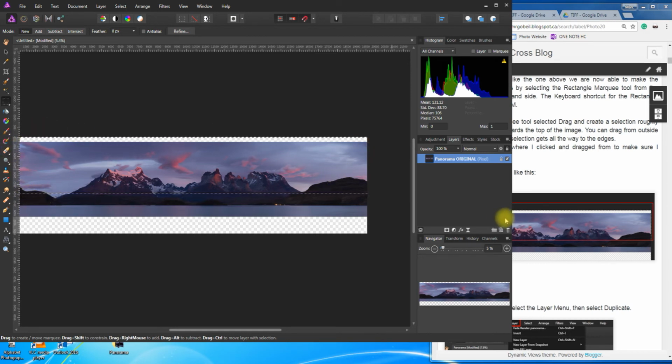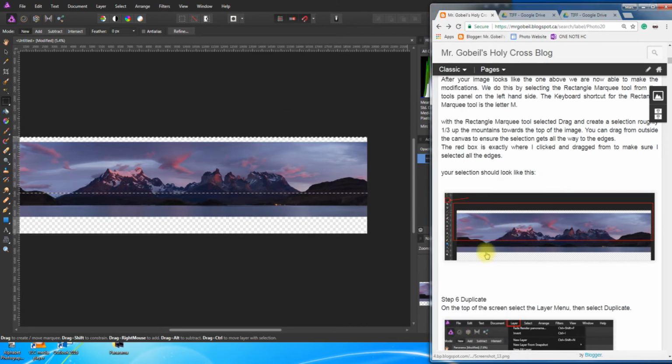That's like a little dancing line. Anytime you see that, you're basically telling Affinity you only want to work in that little section. So if you're trying to do something outside that selection, you have to deselect. You can hit Control D to deselect, but we don't want to do that right now. That's just like a little aside.